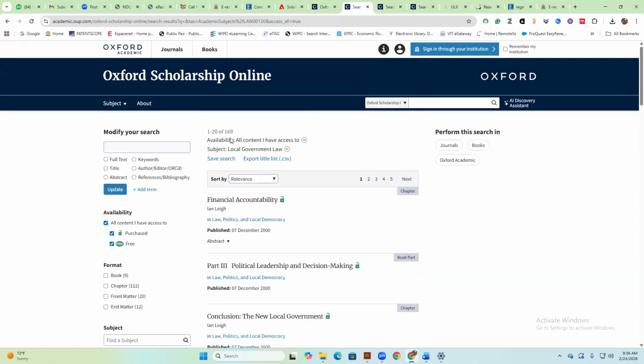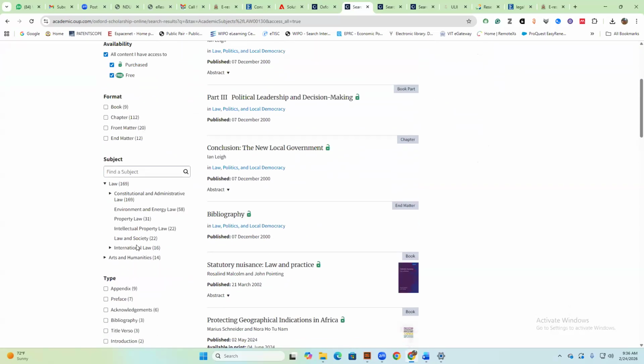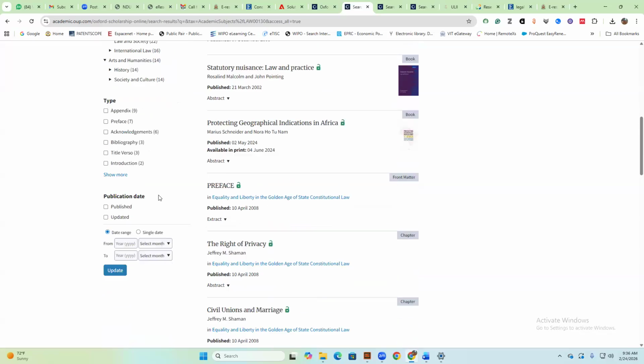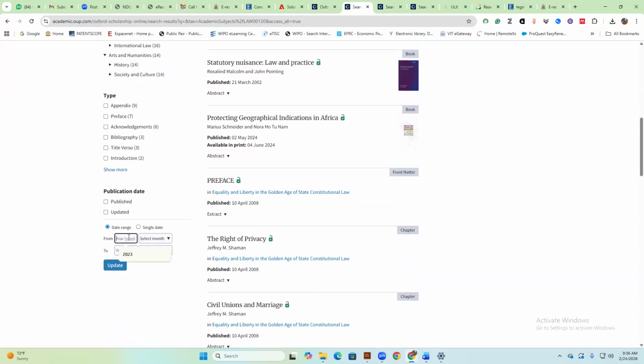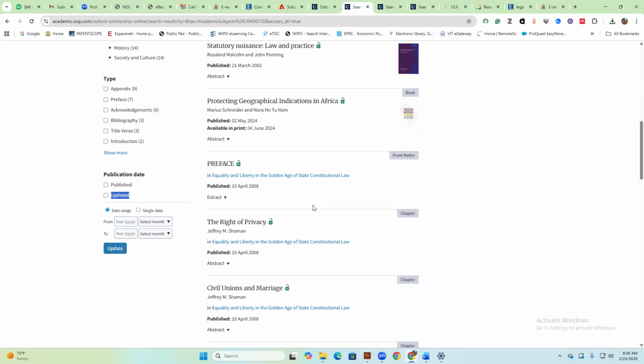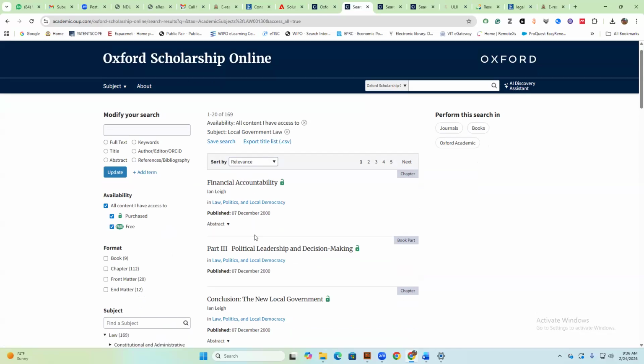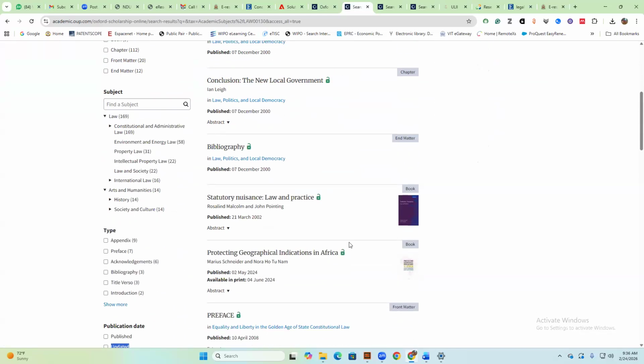And then when you go down here, since we are looking at local government law, it has broken it down. Are you looking at intellectual property law? Are you looking at land society? Then it keeps on breaking it down. Then you can also select the period, the year and a month. And then when you update, the database will display. So now we have 169 results on local government law, which we have access to.